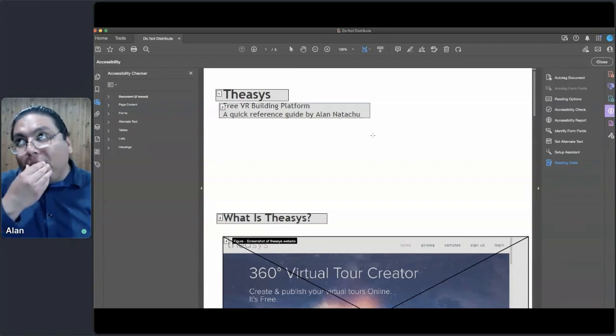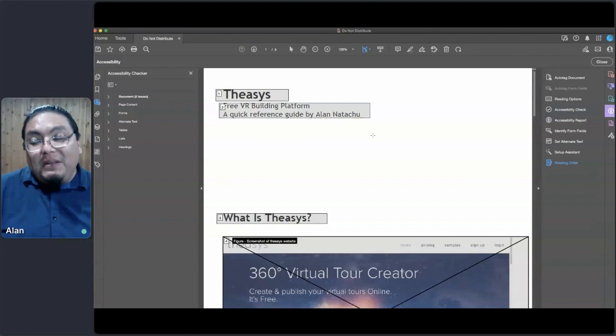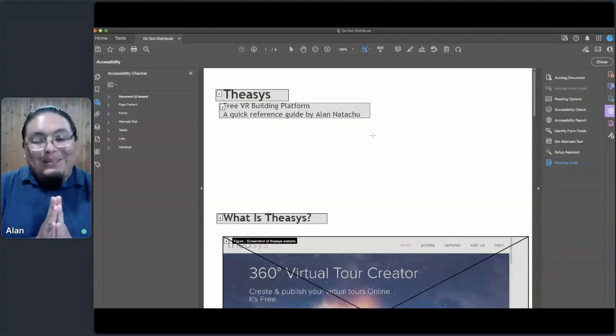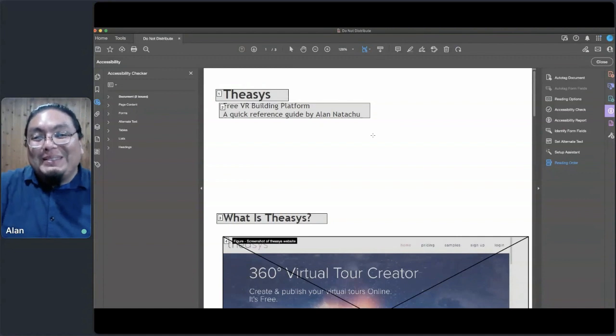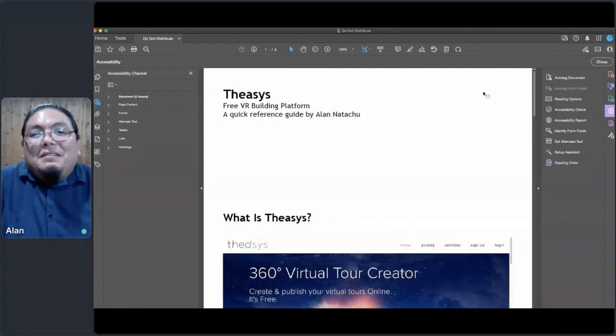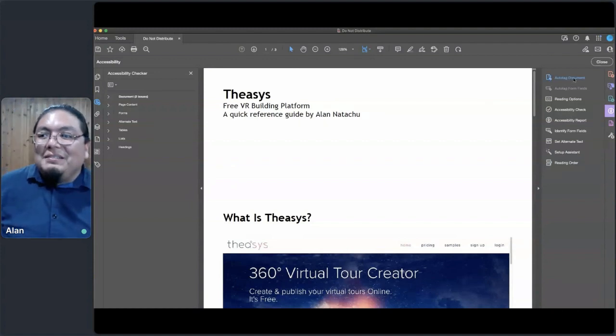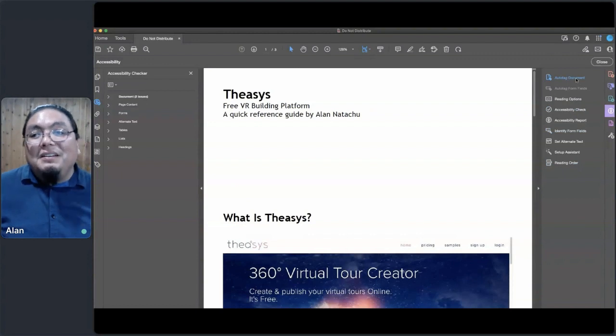But what happens if you receive a 50-page or 100-page document? First of all, I hope that's not the case. A long document takes a while to edit. Second of all, if you do find yourself in that situation, I'm going to close out the reading order. I'm going to let Adobe figure this out for us. With my accessibility tab open, I'm going to select auto tag document.